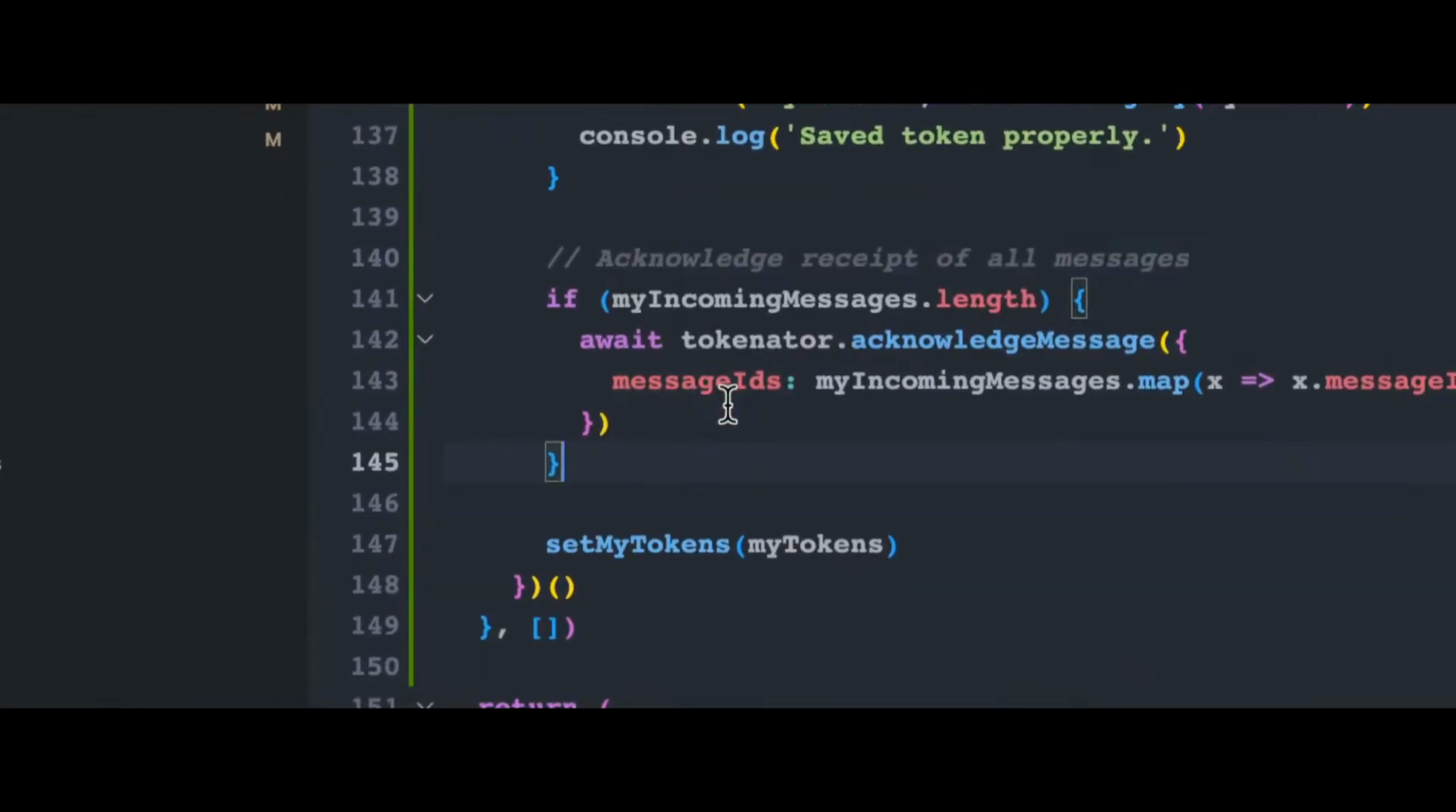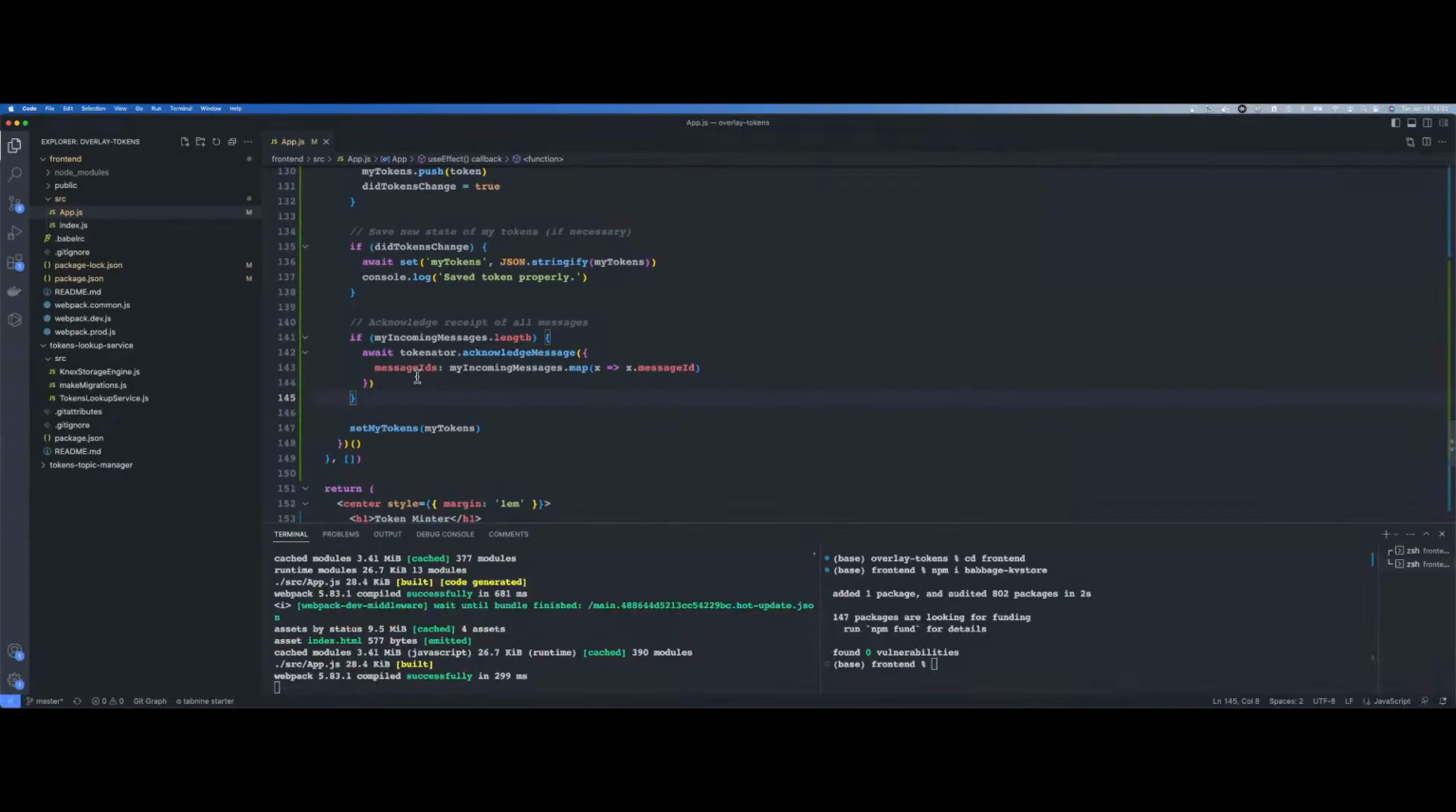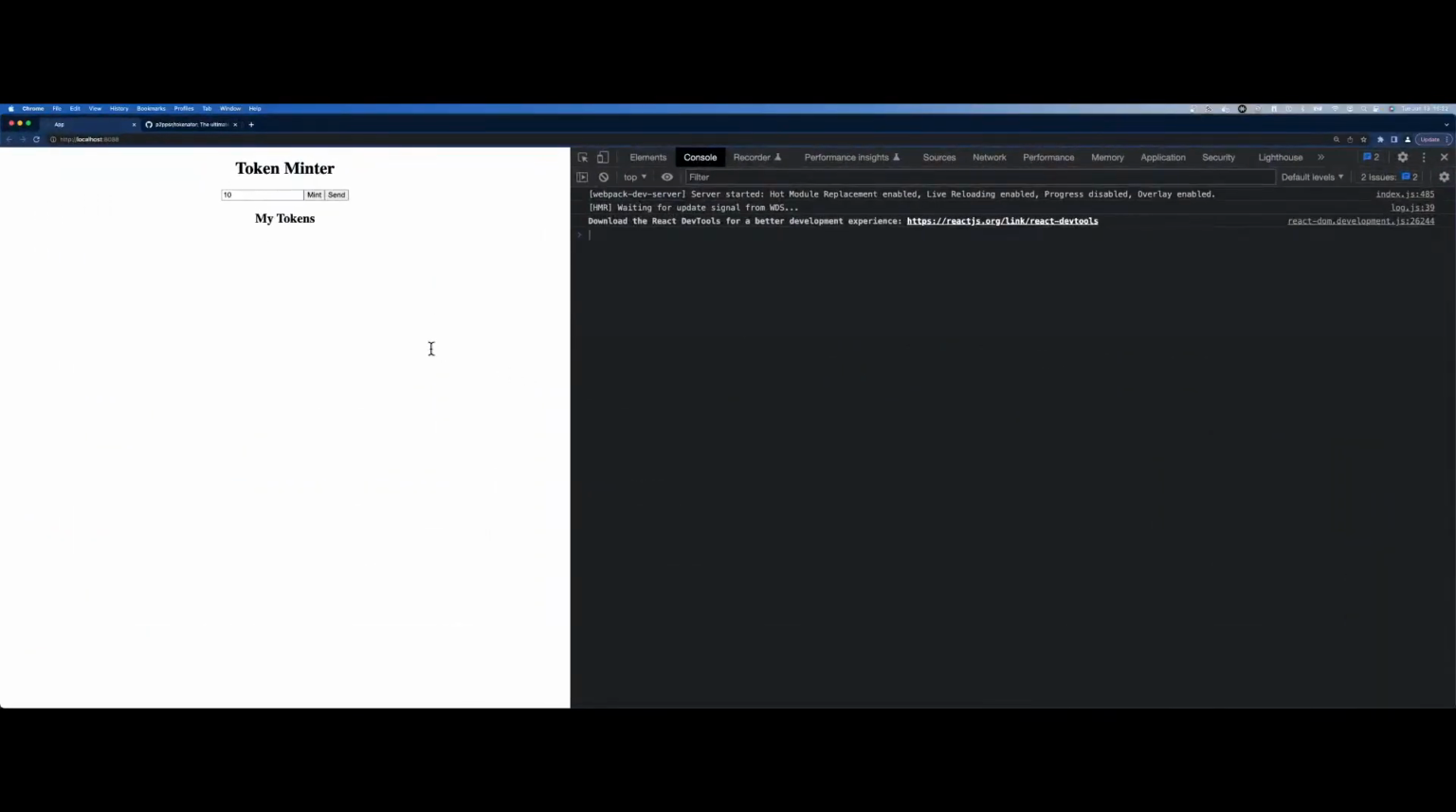Nothing useful there. Let's go ahead and proceed. So we were saying that if my incoming tokens dot length is anything above 0, if it's not equal to 0, in fact, then we'll acknowledge. But otherwise we don't need to, because there's nothing to acknowledge. So now we can see that we have one token. We can see that the token is here, and we've successfully been able to receive and validate it. So now I have a token, and that's how that works.